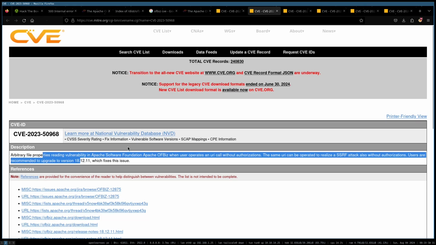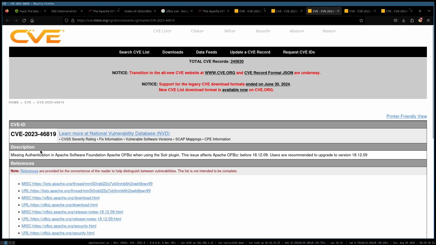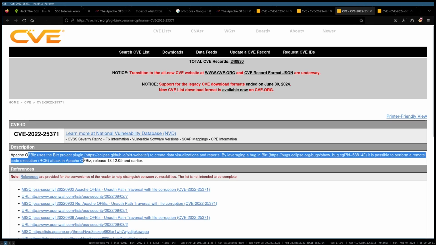Arbitrary file reading without authorization. Same URI can be operated to realize an SSRF attack. Okay. Pre-auth RCE. This is definitely one we're going to have a look at. Missing auth when using the Solr plugin. Well, that's conditional on using the Solr plugin, which may or may not be there, so let's exclude it for now.